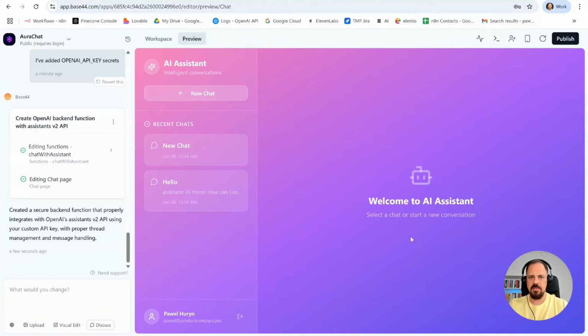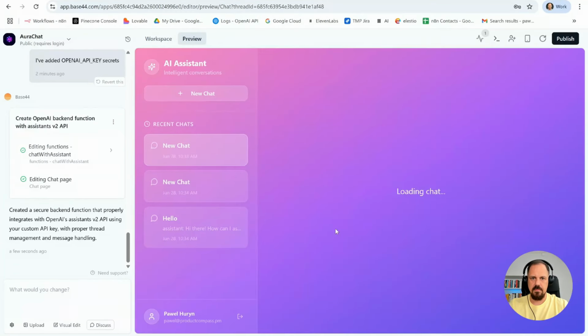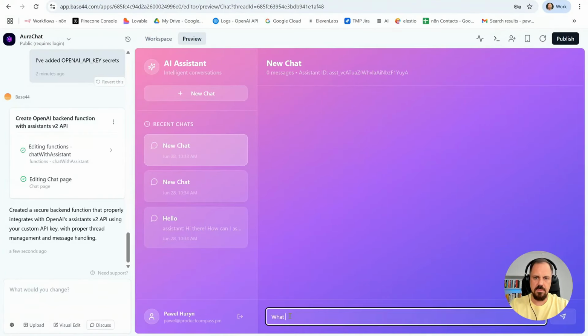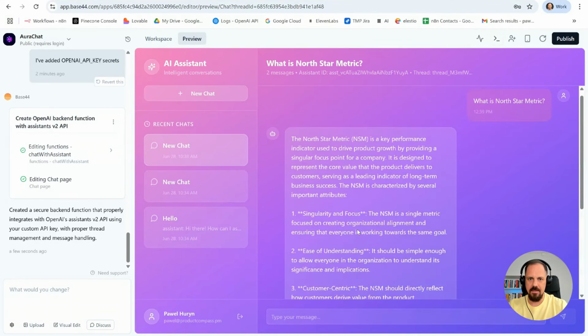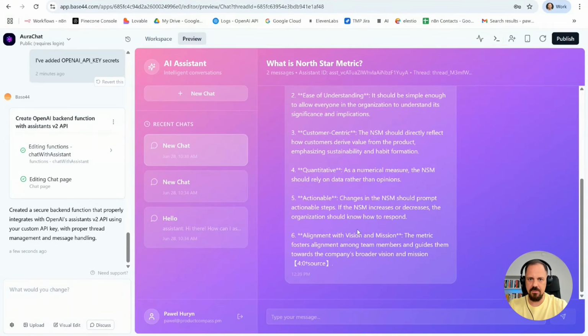Let's test it. I will ask, okay, the loading chat. What is North Star metric? It is typing, so that's a good sign. If it crashes, it crashes immediately when it comes to OpenAI integrations. Let's hope we'll see the result in a moment. Okay, we got the response, and it quoted some source, so it means that it actually can access the RAG vector store, because RAG is about retrieval and generation, so it's the entire process.